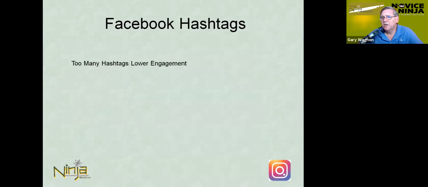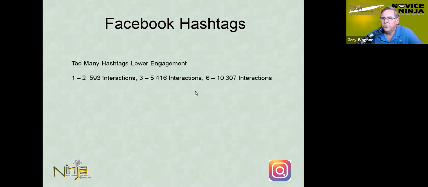Facebook strategies. Too many hashtags will lower the engagement. So it's kind of the opposite of Instagram. Instagram does have an optimal range, but you're not going to necessarily lower engagement by using 30 hashtags, but you will in Facebook. 1 to 2 hashtags get you an average of 593 interactions in this particular example. 3 to 5 drop to 416. 6 to 10 drop to 307. So you see that the sweet spot is 1 to 2.